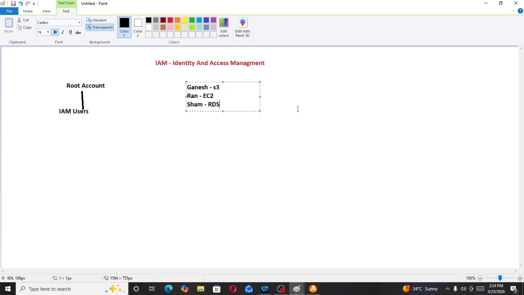Okay. Now the question is, as Ganesh, Ram, and Sham are IAM users, can they give permissions to themselves? The answer is no. As IAM users, they cannot give permissions to themselves. Only if they have admin permission can they do so. For example, for Ganesh, I have given permission as admin. So Ganesh has full access to the AWS services. But if there is no admin permission, then they cannot give permissions to themselves. From the root account only I can give permissions. The final answer is that from IAM users we cannot give permissions.